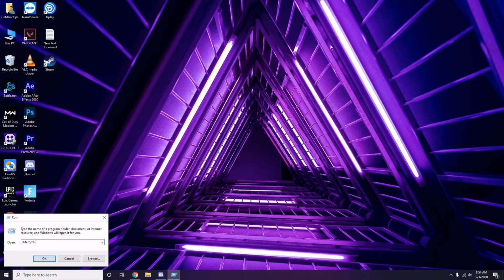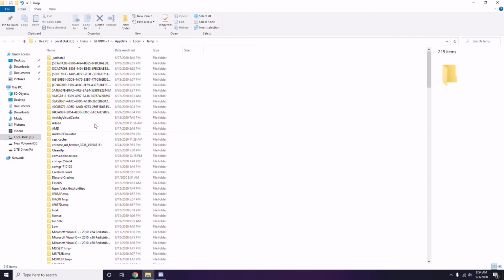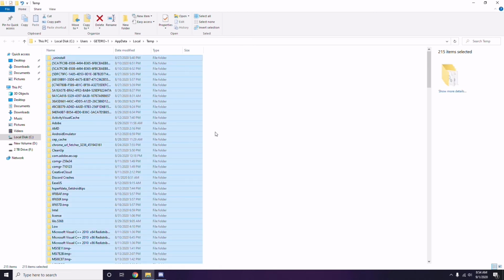Now you will get a bunch of temporary files on the page. Select all files by pressing Ctrl plus A on the keyboard. As you can see, all files are selected, and now you have to press Shift plus Delete on the keyboard to remove all these files. Sometimes some of the temporary files can't be deleted, so leave them as they are and close.